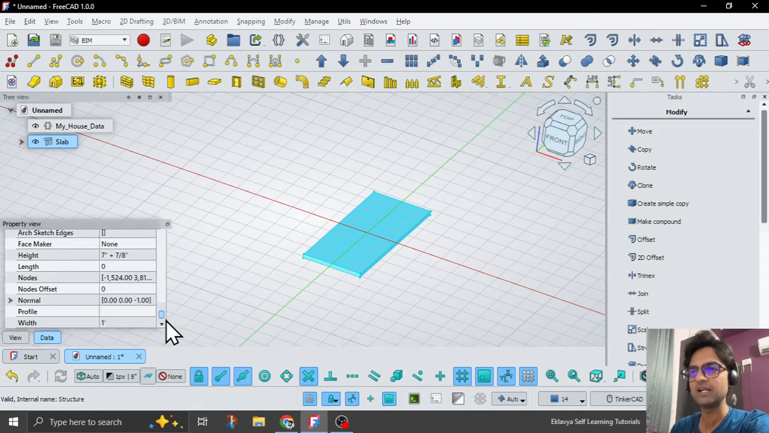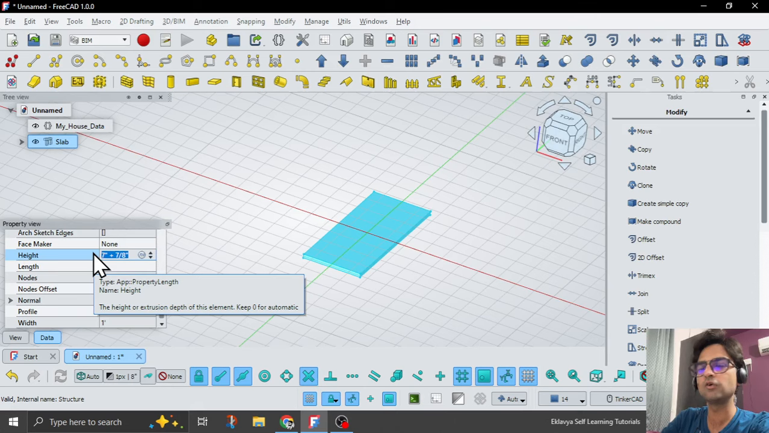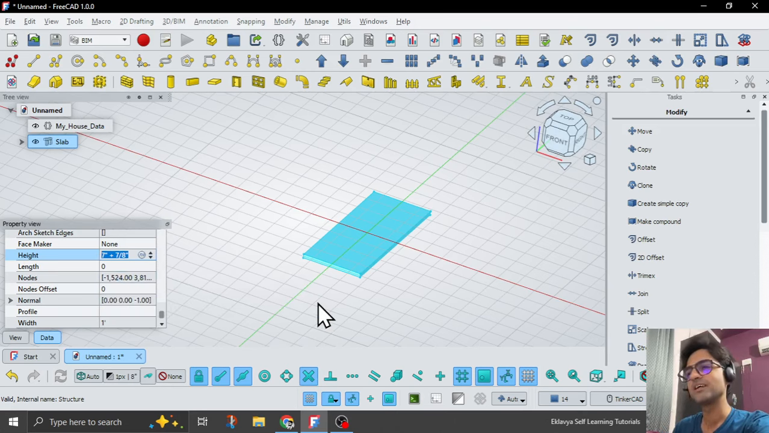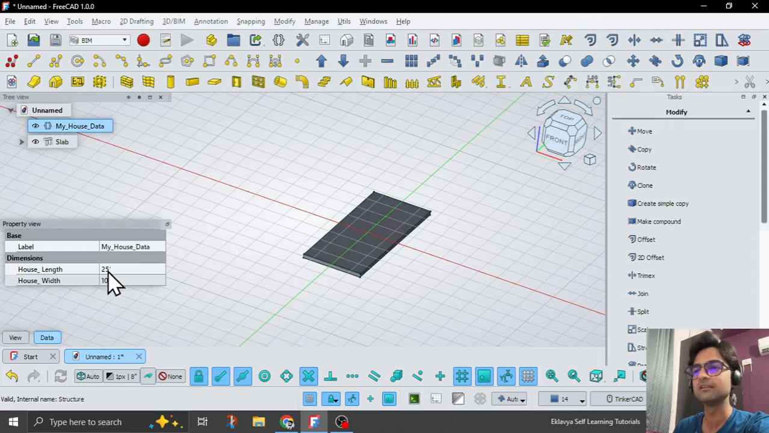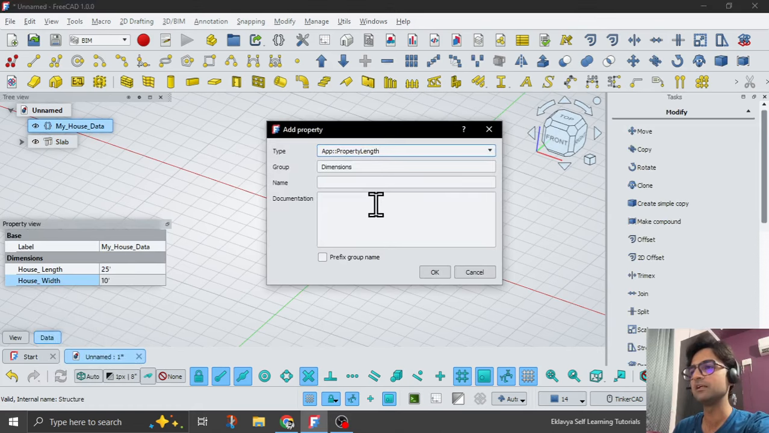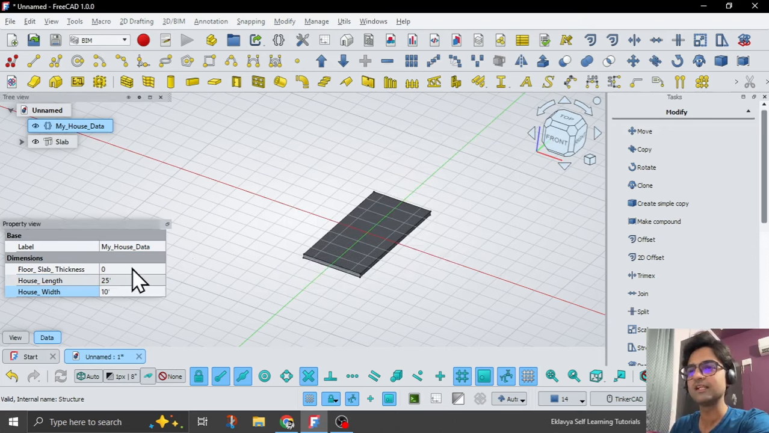Click on the slab, we will adjust the thickness of the slab. So here you have the height parameter, right? Let me make it... okay, I'll just tell you the other way around. What you can do here is you can also insert this property using your my house data here. So I'll click on here, I'll say add property, and then I'll say floor slab thickness, right? Click on OK, and I'll set this floor slab thickness as 5 inches, right?